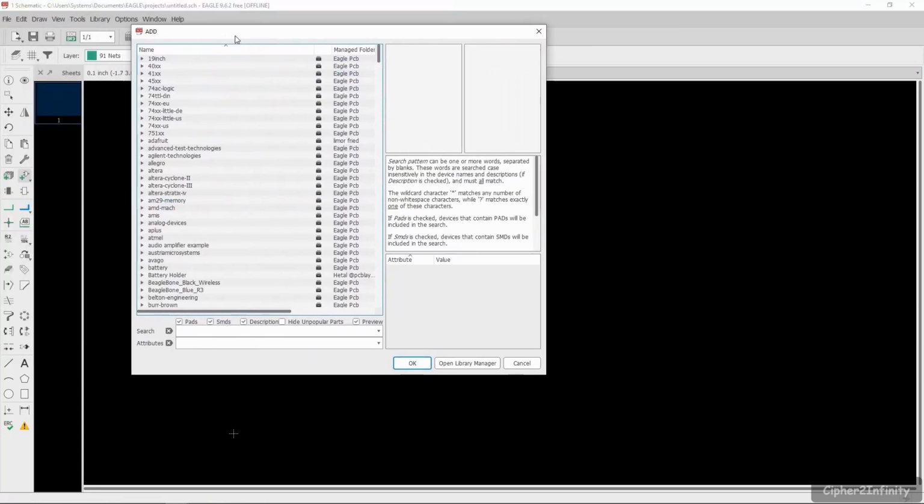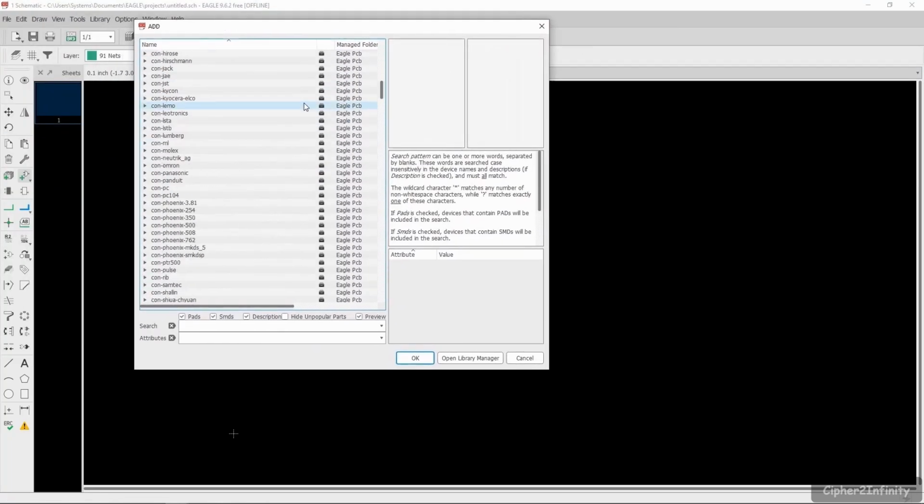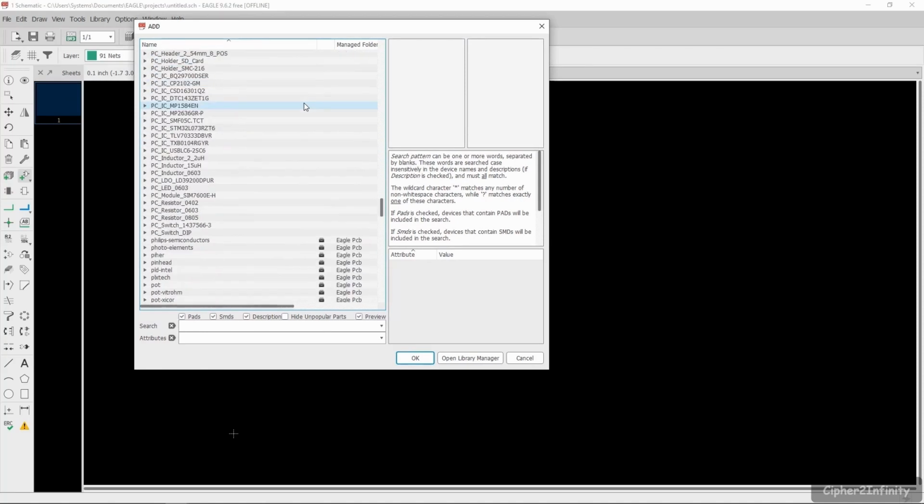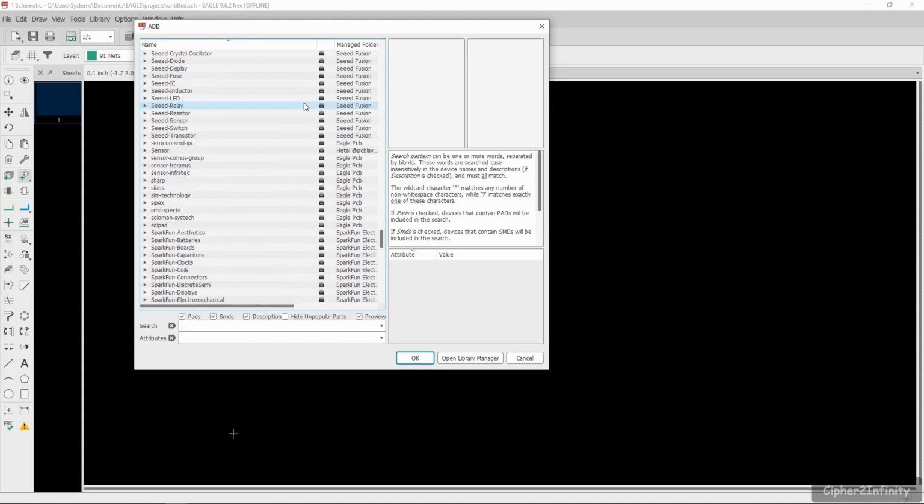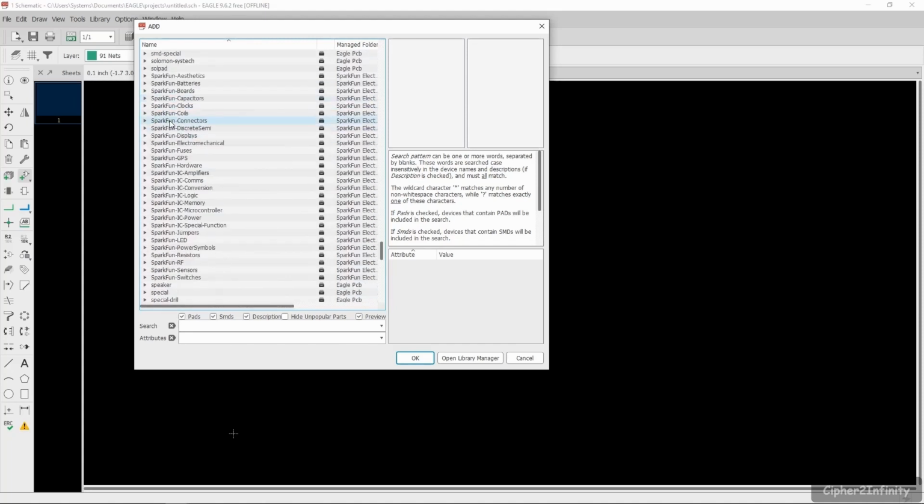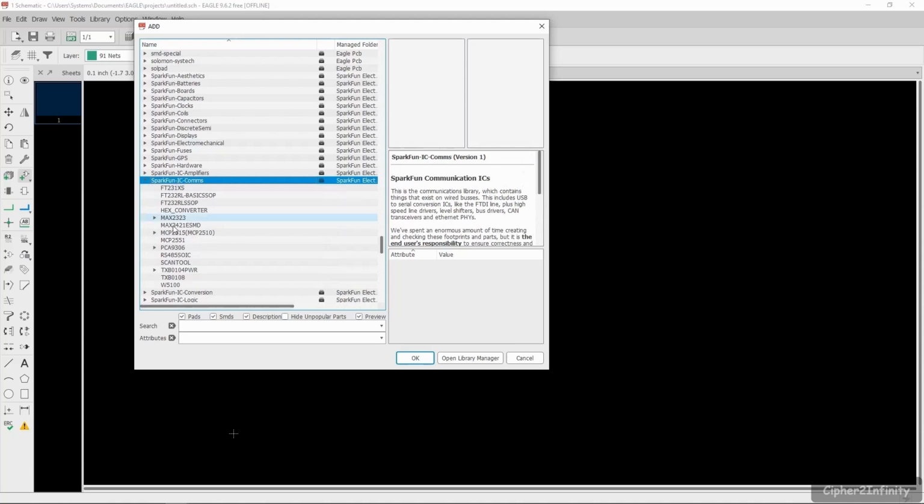If I have to show you those installed libraries, for that I will go to add parts, and here I will go to letter S and search for the Sparkfun libraries. You can see these are all those libraries that we have installed. We will use the components present in these libraries in our project. Not all the components, but some of them.